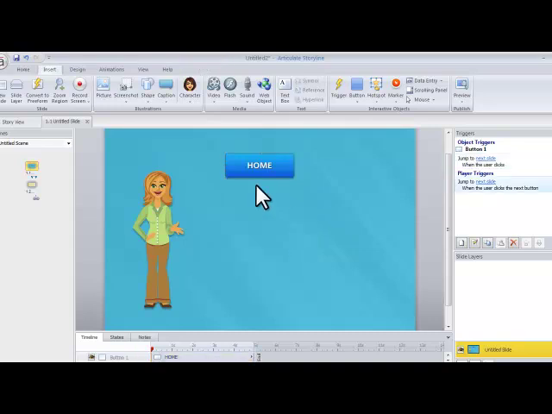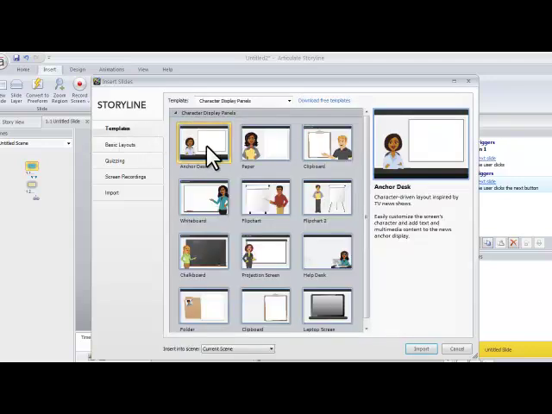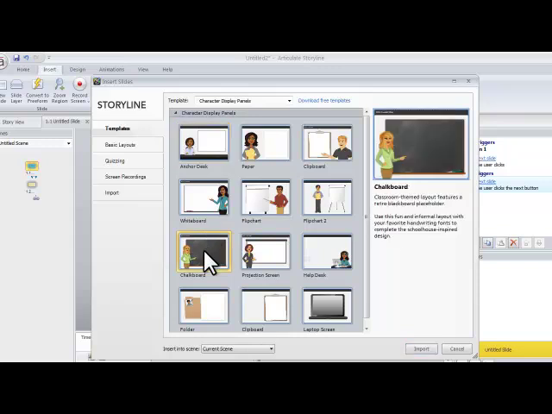There. Alright. Now for example, I want to maybe insert a new slide with a template. So I'm gonna click on new slide, and then we have here different choices. We have, of course, the basic layouts, but we also have templates. Now we already have here some characters and character display panels. Alright, so I'm gonna choose this one. So it's the same character, but it has a chalkboard. So I'm gonna import.